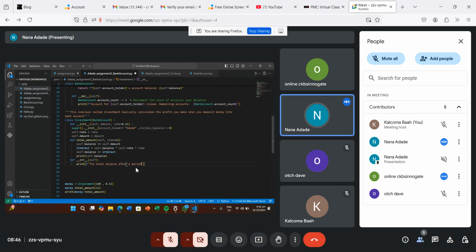But you see, the time can change, but I didn't assign it to self. In case somebody is using it and decides to change the time, maybe this one was 12 months and the person decides to do 24 months. Since I didn't assign it to self.time, would there be a problem if I use something like this?